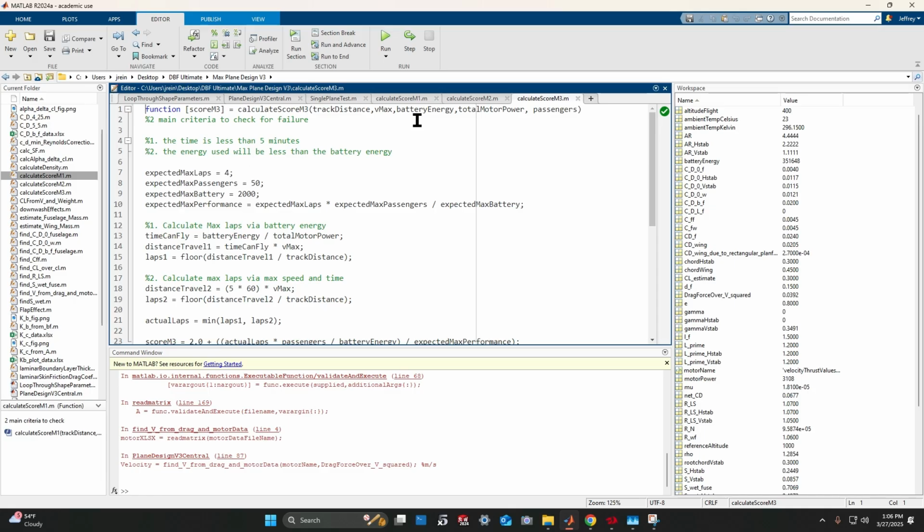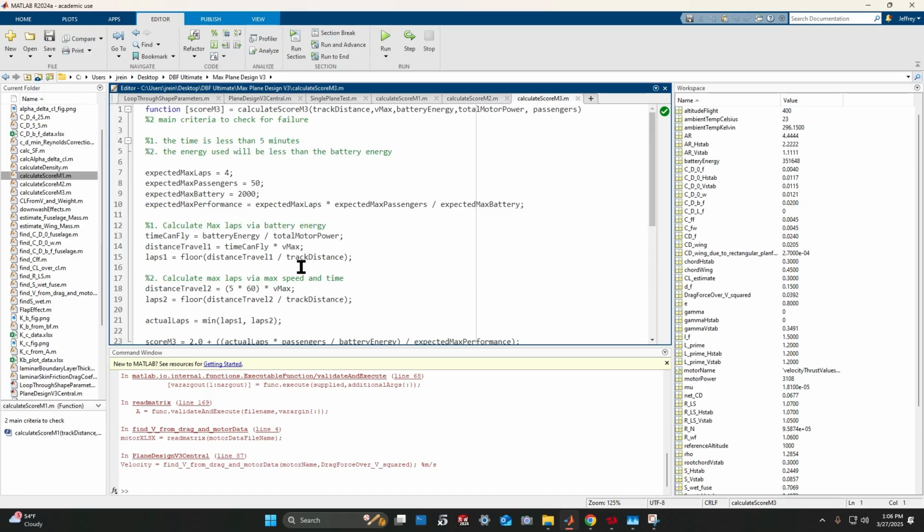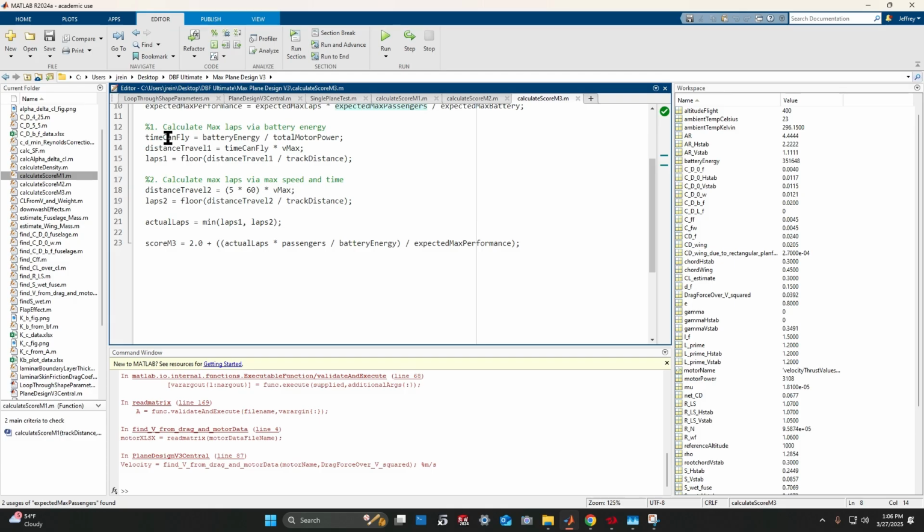Calculate score M3 is very similar to M2. It doesn't have any of the previous metrics here, since you could basically infer its success from M2's score. And so this compares the number of passengers you can hold to how long it takes you to complete various laps. And so, yeah, change the equation based on what the scoring metric is.